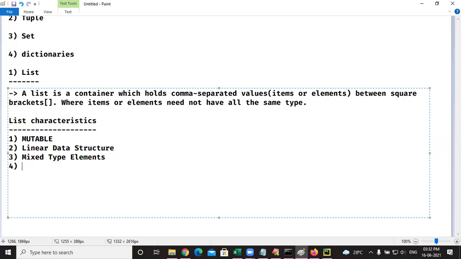And it has a zero-based index, and there is no variable length limit. Variable length means no limit, anything.